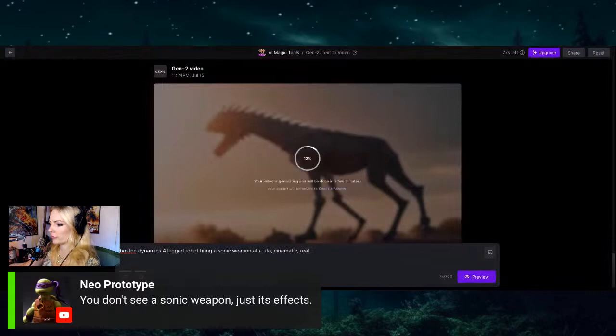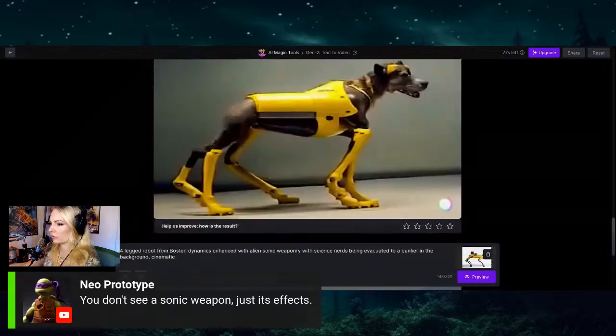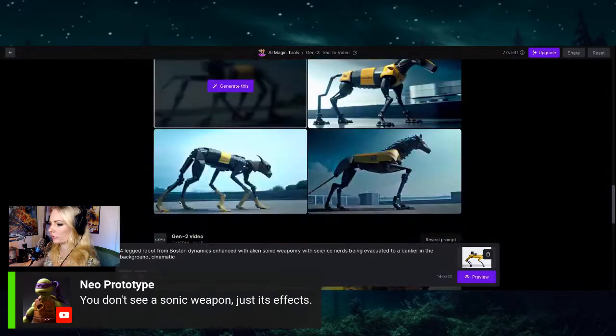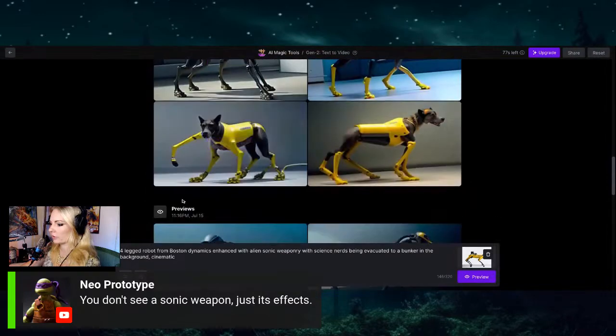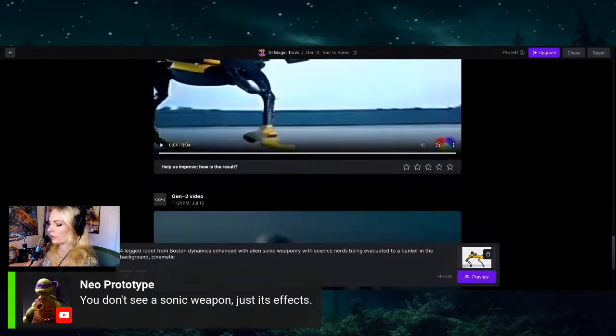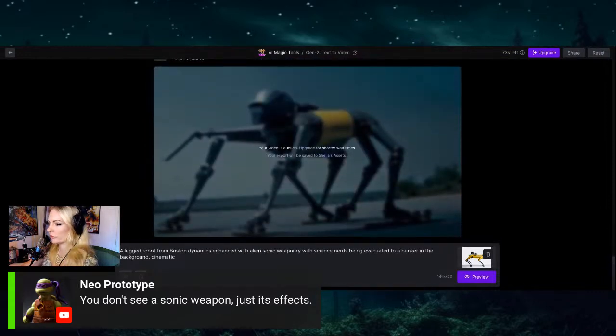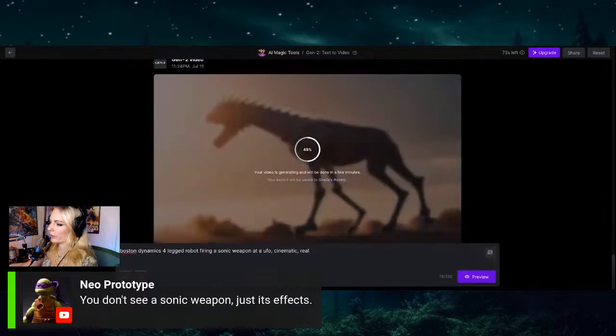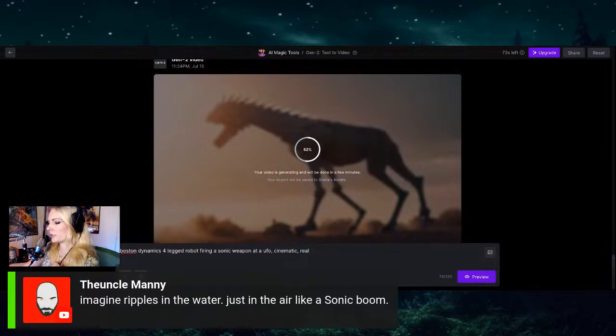What else do we got? What's this thing? Ooh, I want to do this one just because it looks awesome. Just picking out some of these other ones we already did, and we are currently generating this creepy looking one. We're waiting for that. Imagine ripples in the water. Yeah, that's what I imagine, Manny. Definitely. Invisible waves rippling, which would look pretty cool.